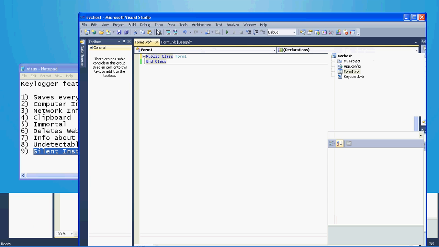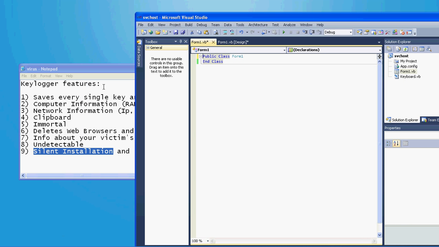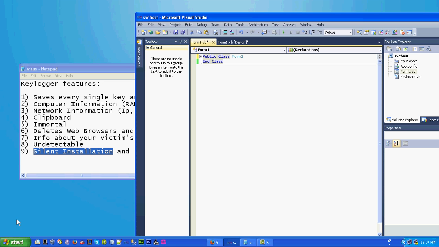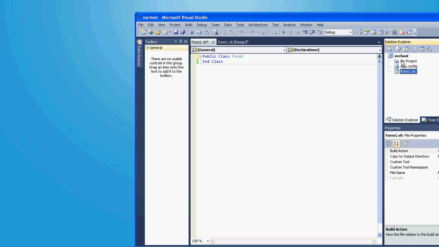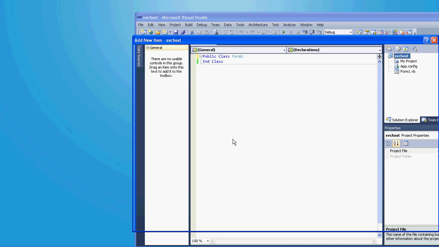Because the code is very long, I will stop the video and paste the code, because I have already created my Keylogger in another project. So I will just paste the code and then I will explain what the code does. Okay, so let me pause the video and paste some code here. So go on your SVC host, right click this and add a class. You will call the class keyboard.